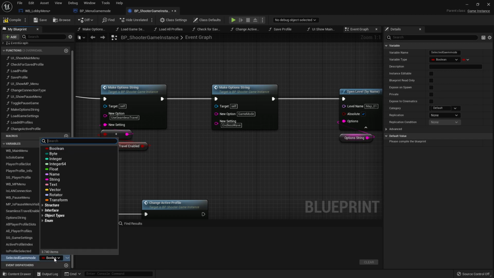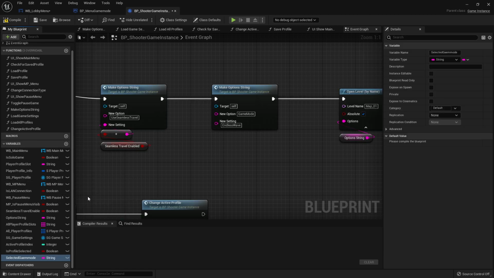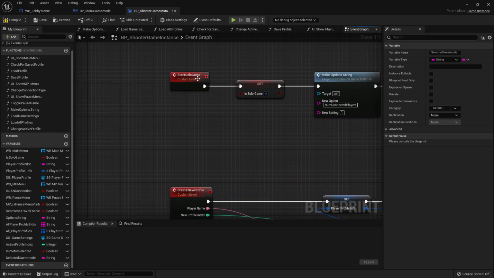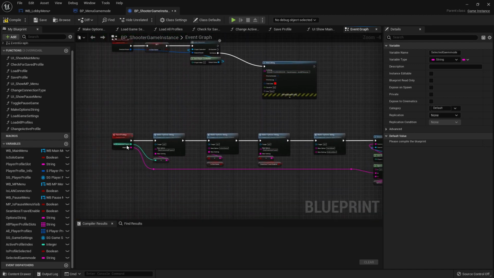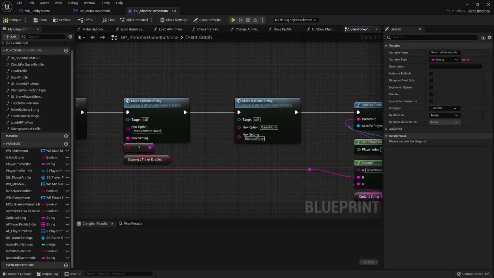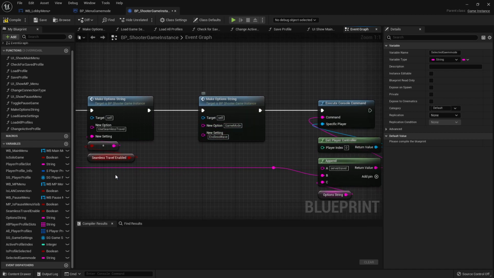And this time it's a string. And then we want to plug this into the make option string node, and there's one of them inside of the solo game event, and there's also one inside of the server travel or travel to map event. So over here, make option string game mode, and you want to plug in the selected game mode.